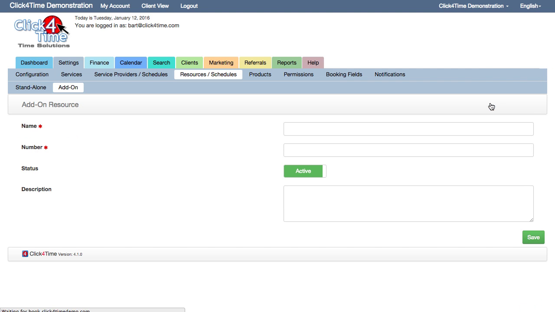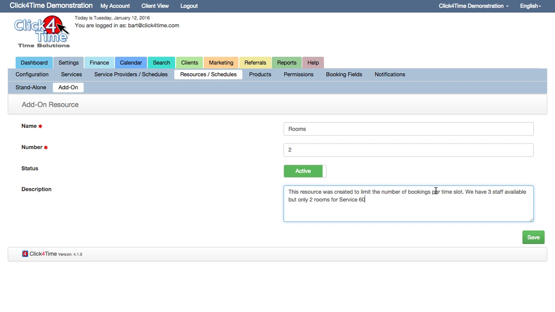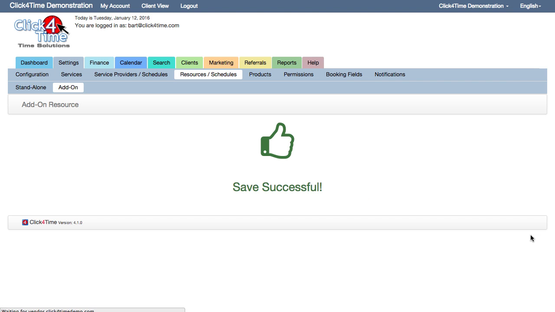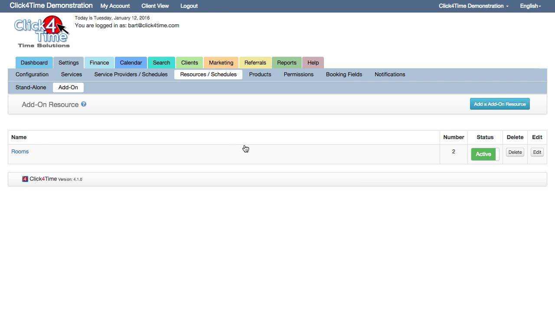You would create an add-on resource named Rooms, and set the number to 2. You may add a description as to why the resource was created. This add-on resource and its description will not be visible to clients.